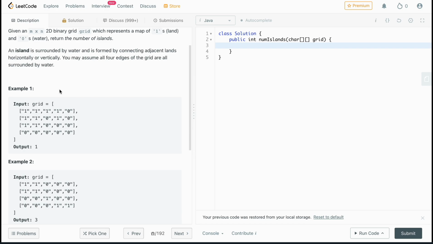So to understand the problem, we'll basically be given a character matrix consisting of ones and zeros only. Our job is to figure out how many islands there are, where ones represent land and zeros represent water. To make an island, it has to be surrounded in all four directions by water, and we can assume that the outside of the matrix is also water.